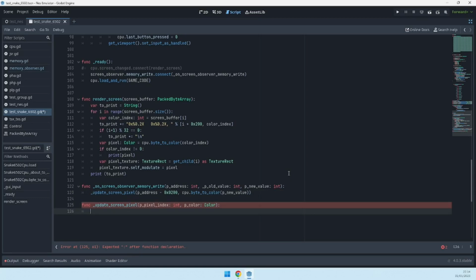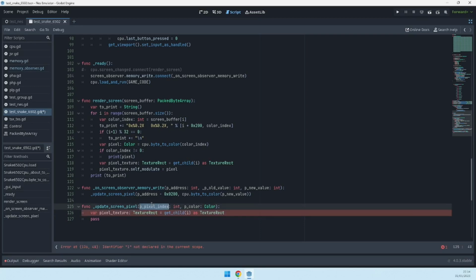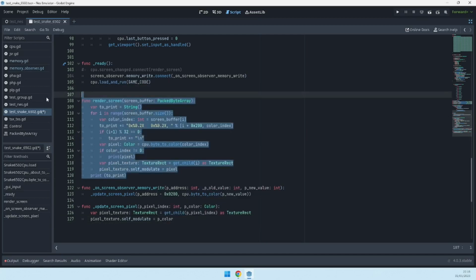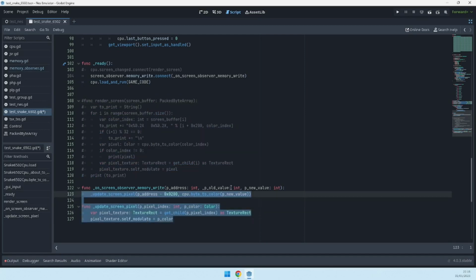And now this is the real to-do. So let's see what it does. So now we need the pixel texture that we are just getting from the pixel index, and we are going to call self-modulate on it using the p color, and that is all. All of this has been replaced by these 3 lines of code using our memory observer.